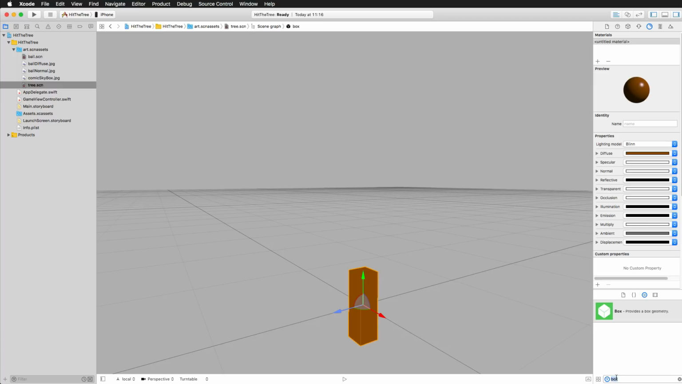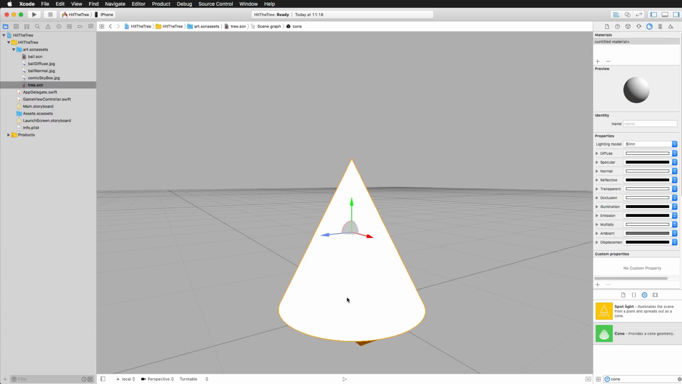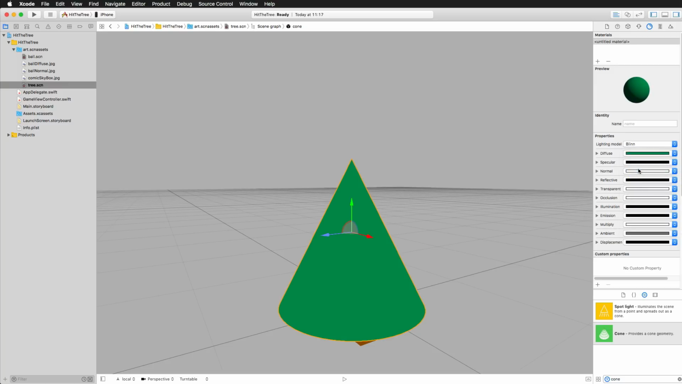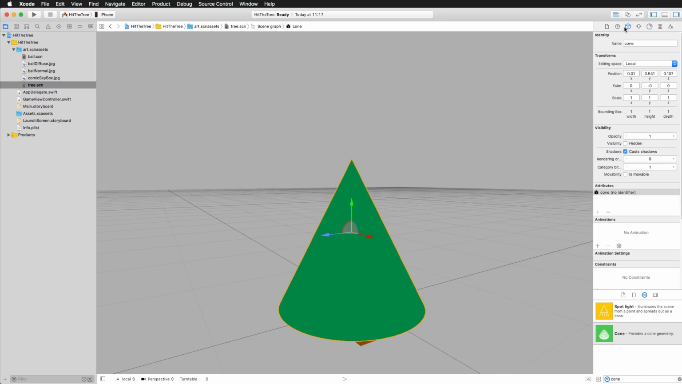And now for the green of our tree, we're just going to add a cone. So I'm typing cone in my object library search, and I'm just going to drag and drop that into my scene here. And then I'm also going to make some adjustments. First of all, changing the diffuse color to a nice green color, maybe something like that, and also giving it a specular of white. And then we just have to position it a little bit.